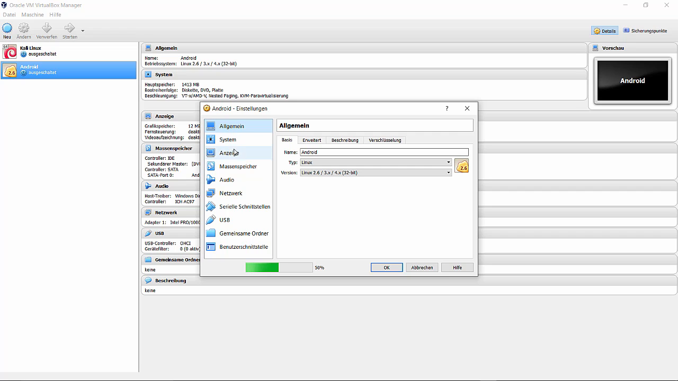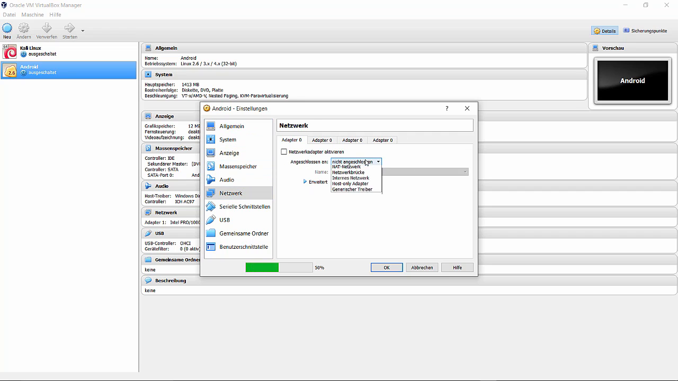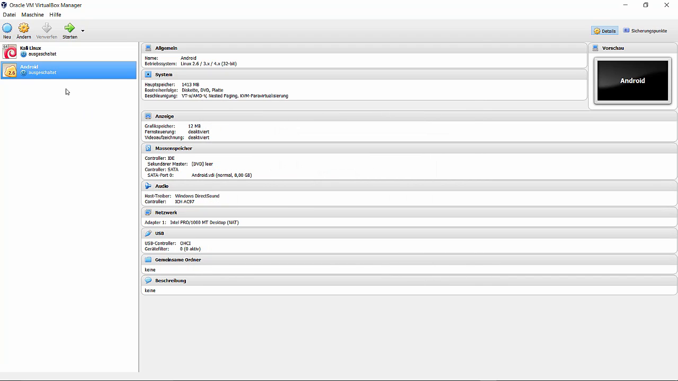Right now we only change the networking to NAT if it needs internet, so it'll use this computer as the internet source, so it won't get its own IP address. The networking bridge would be to get our own IP address. Then we choose NAT, and that will be all we need right now. Double click to boot it up.